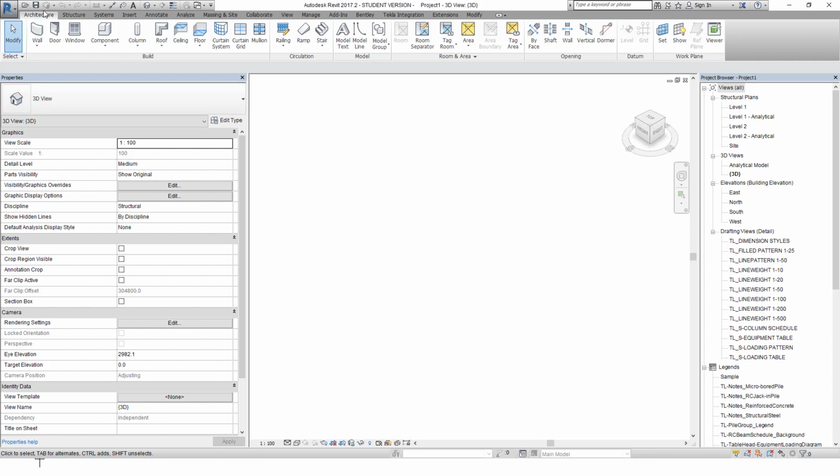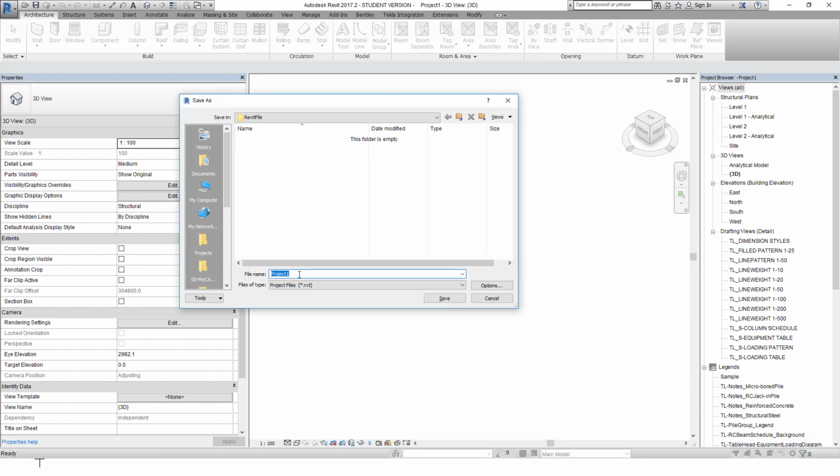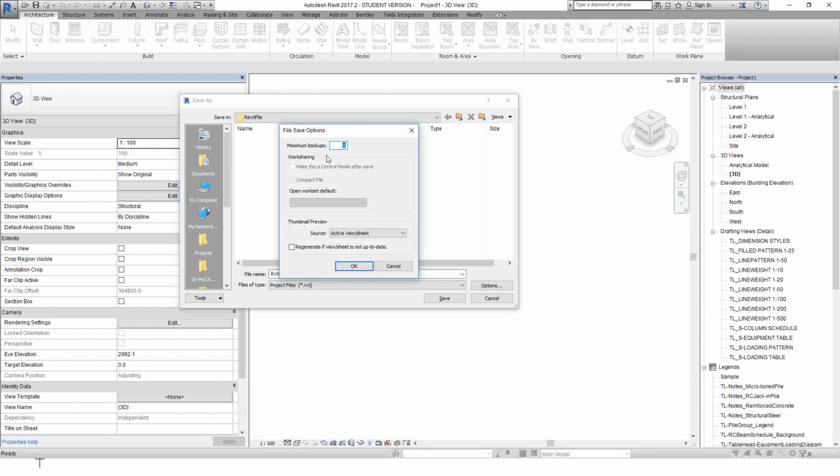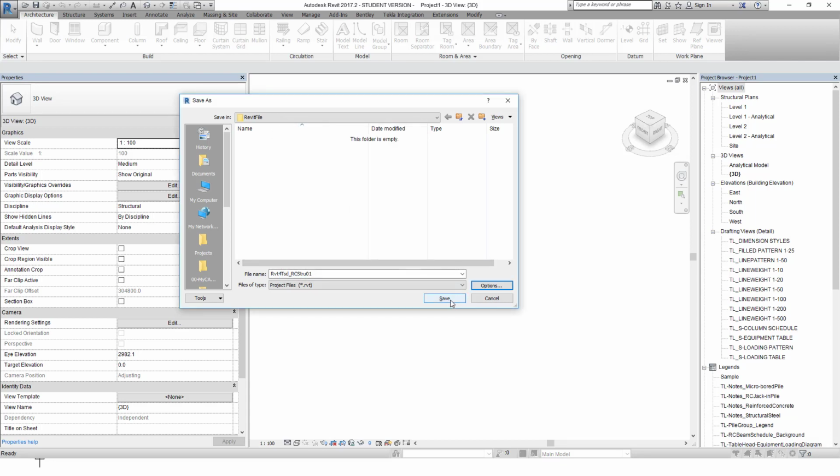So I'm going to save this file as a project, so click and save it. This one I call TSD Revit RVT from TSD, and this is the RC structure 01. Then we go to options and set the maximum backups to 1. I don't need too many backups, so let it be, then save.